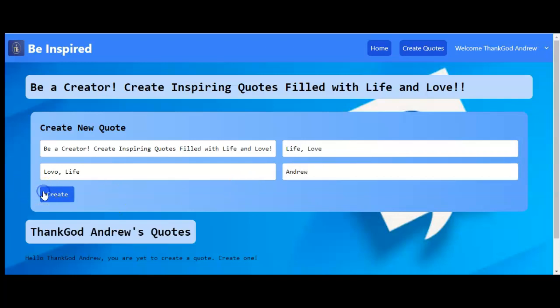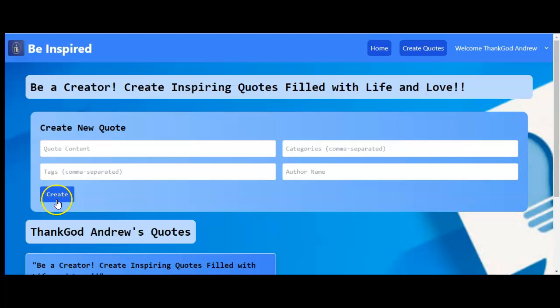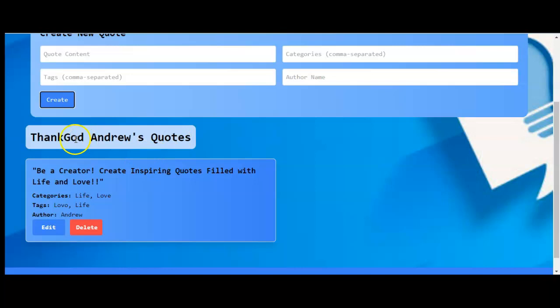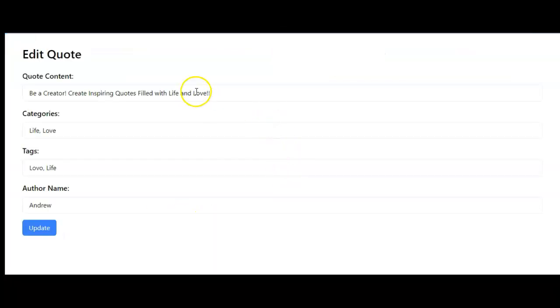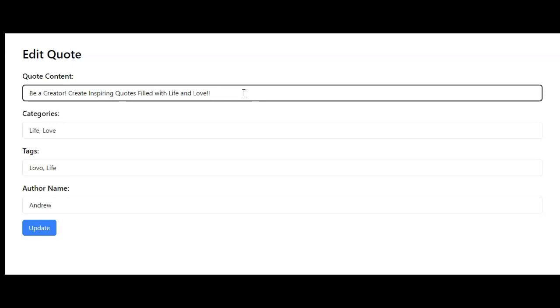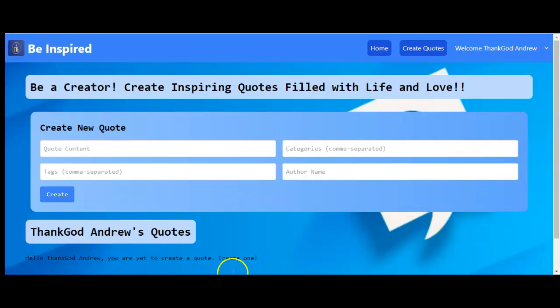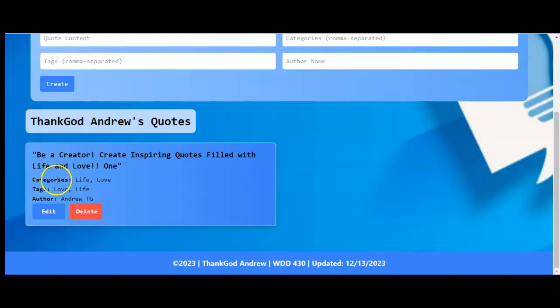So when a user clicks on the create button, it creates the user's codes, and the user also has the ability to perform the edit, the PUT HTTP request. Let's say I add one to this, and I click the update button. It pushes me back to the code creation page with the updates.